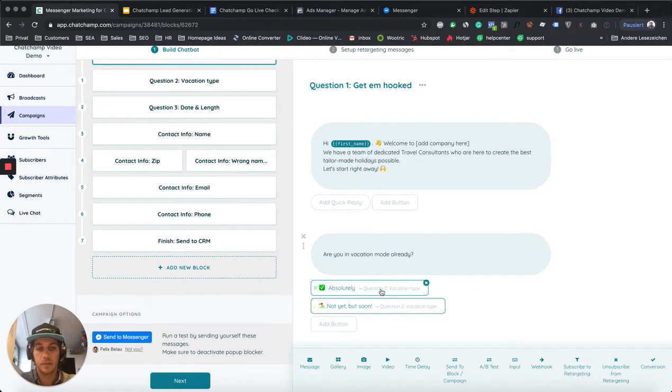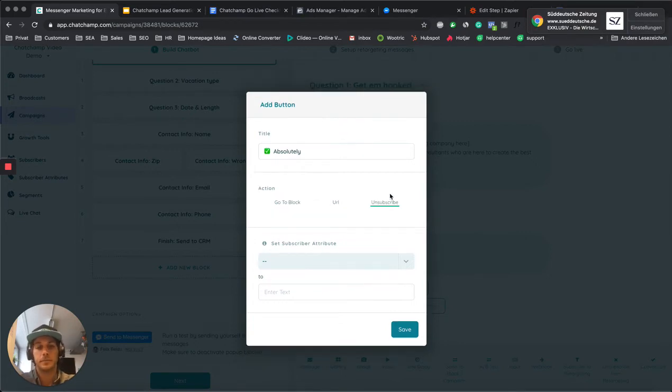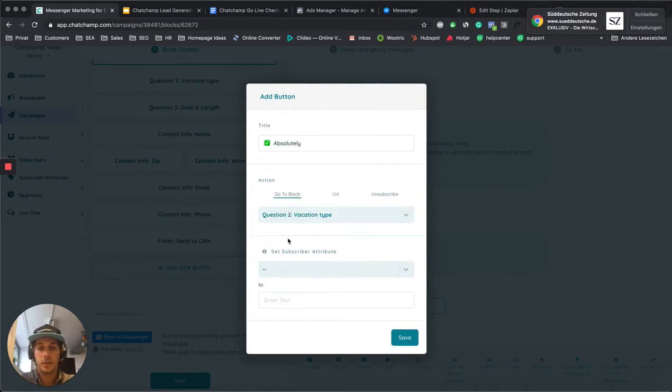So this is the absolutely button. If we click on it, we see the configuration of it. It has a title, and it has a couple of options in the actions section. The first one is go to block. That means if a subscriber clicks on the button, it will lead him to a different block. In this case, it's the question 2 block, vacation type. You can also add a URL here, or you can add the option that he will unsubscribe. In this case, we leave it as the second block.